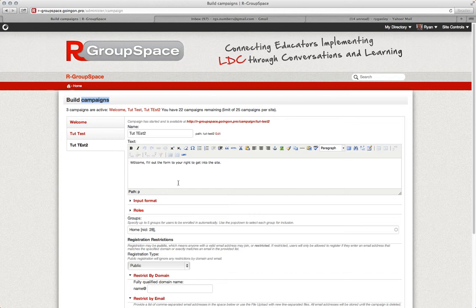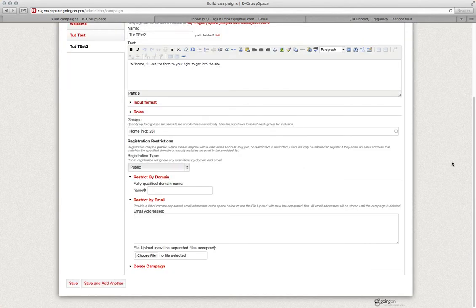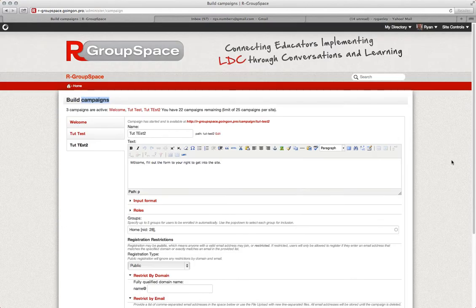And the great thing about this is that the emails are not sent through the R Group Space website. It's actually sent through your email client, which is a great feature because it means that fewer people get spammed, and there'll be a lot more features, like you could send emails with attachments and everything. So let's go through the steps of building a brand new campaign.